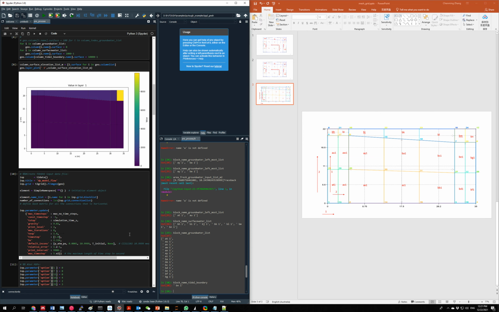Yeah. For now, we will have follow-up tutorials to show how to use GMSH, PyTOUGH, and TOUGHREACT to generate meshes and calculation cases to simulate fresh groundwater and seawater exchange in coastal aquifers.